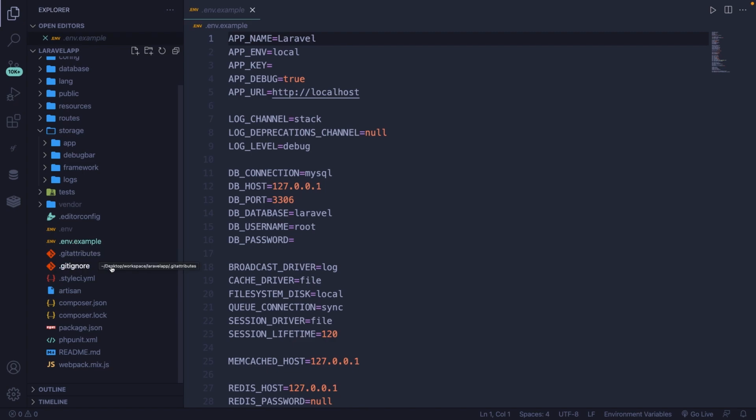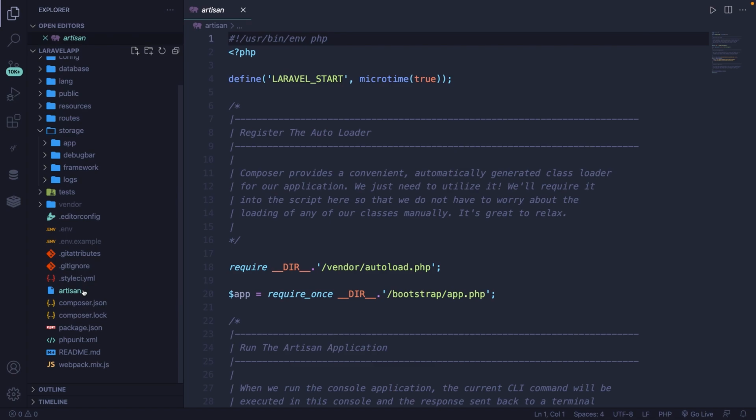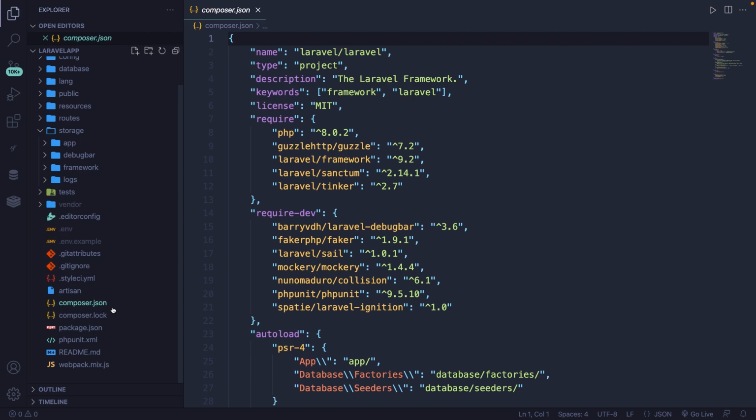Then we have the .gitattributes and the .gitignore, which are both Git configuration files. We have the .styleci.yml, which is a YAML file that has some configuration stuff inside of it. We've already touched on it, but Laravel uses a tool called Artisan that has a lot of built-in command line actions that we can perform to create files. That all goes through this artisan file. We have our composer.json and composer.lock files. Both of them are configuration files for Composer. The composer.json file is editable, while the composer.lock, as the name implies, is not because it's locked.